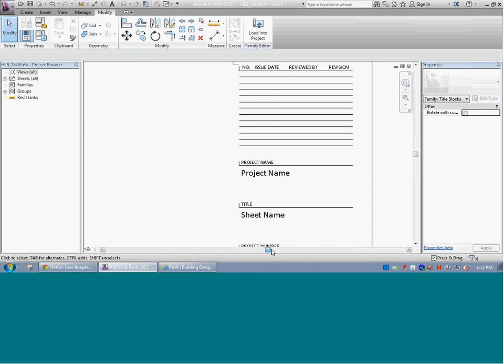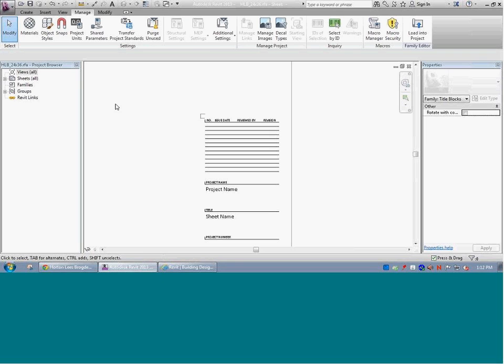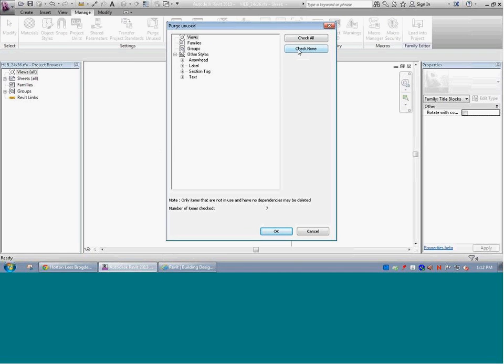Yep, sure. And this is a good time also to talk about purging really fast. Sometimes I love to clean up as much as I can along the way. Manage tab, purge unused. I'm going to hit check none just to start off. But look at text. We get rid of text that came in. The label that came in, the default label is tag 1. Arrowheads, filled elevation, we don't need that.